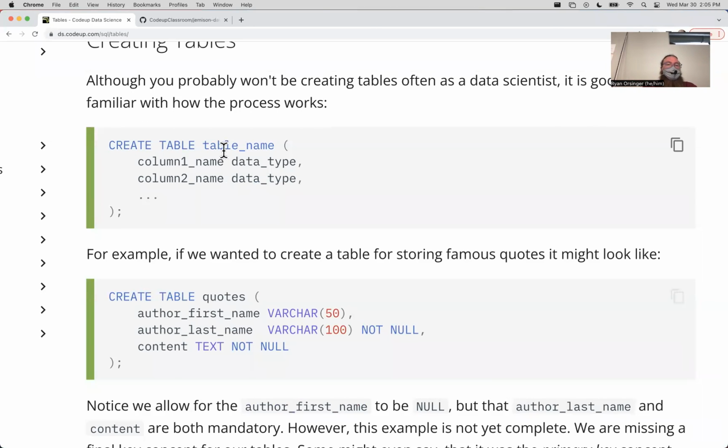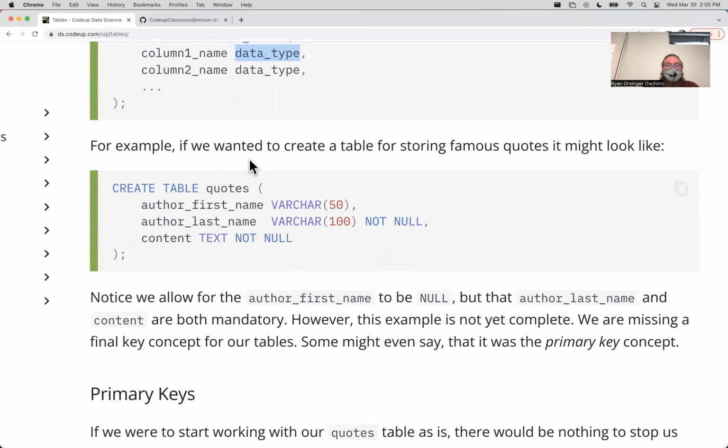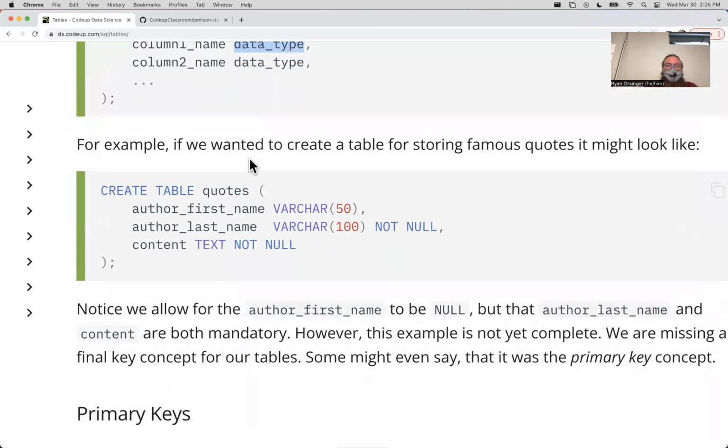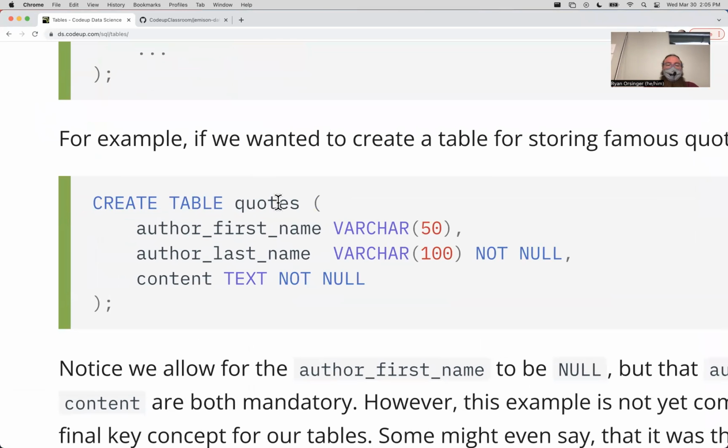And the pattern is create table, table name, parentheses, and then the column names followed by the data type and any modifier. So we looked at one example of a quotes table. Here's another example, create table quotes. We have a column called author first name that allows nulls, up to 50 characters. Author last name, up to 100 characters, required. And then the content of the quote is text. So this could be a huge quote, not just a pithy short statement, but something much larger. And then that's not null, meaning that that's required.